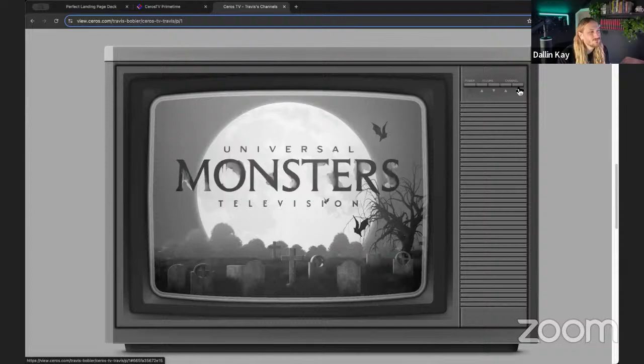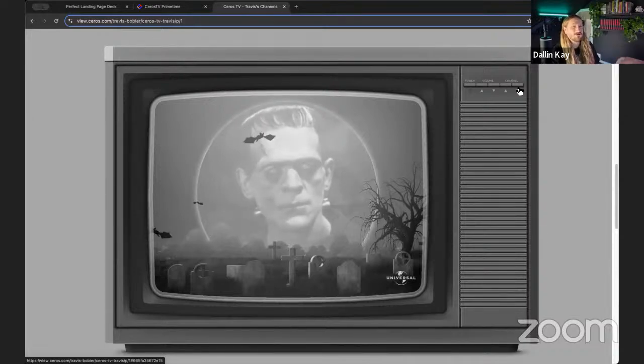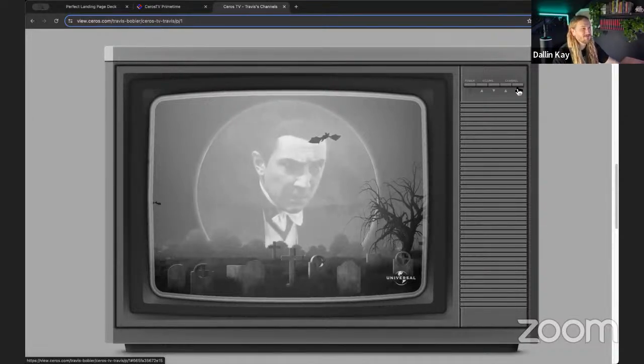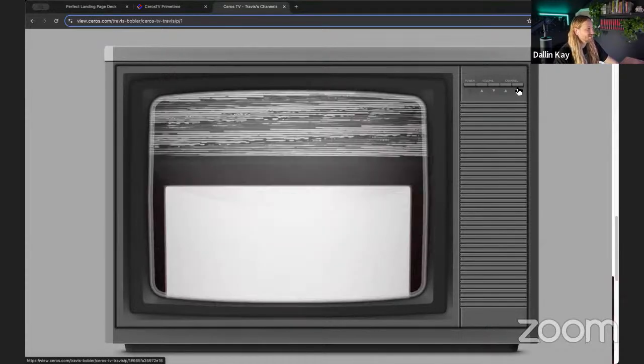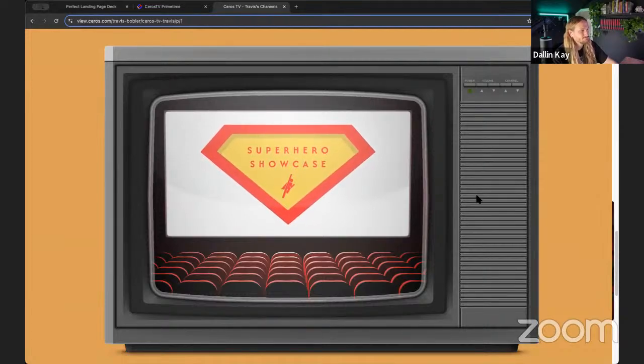Ooh, Universal Monsters Television. Give me the Wolfman. The Wolfman with Benicio del Toro. It's an incredible movie. It was an incredible movie. What was it, like 2007, 2008? It was great. Incredible. Superhero Showcase. All right.